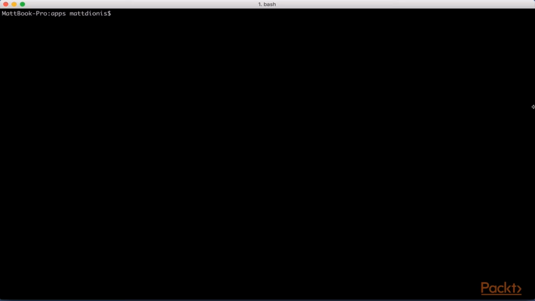First, let's create our project folder. Open up a terminal window and enter mkdir d3-angular2-app to create a folder for our app, followed by cd d3-angular2-app to navigate into this new folder.